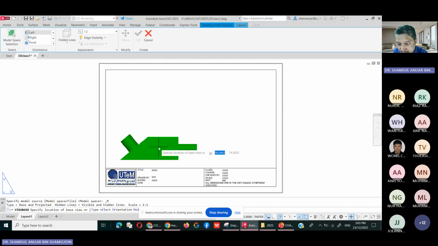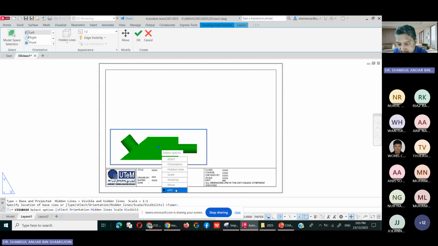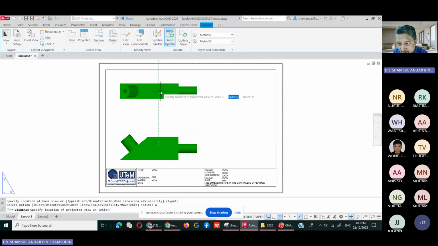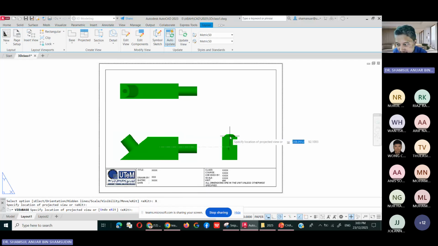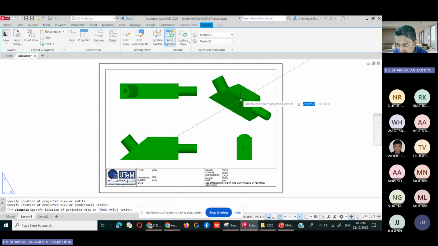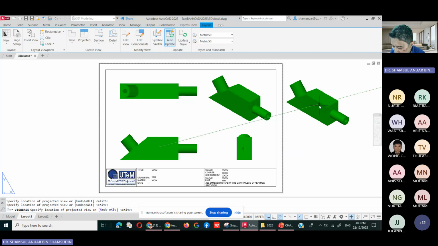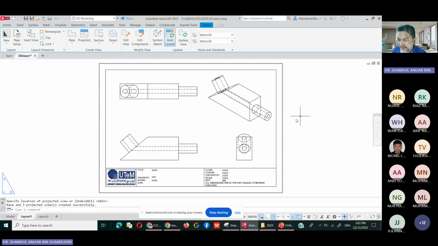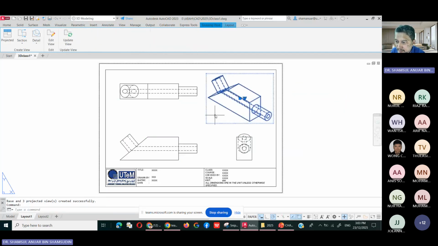And put my front over there. Hit exit, top on top of the front, and right side of the front. Okay, and then you have the isometric snuggle over there, and then hit enter. Hit enter. You can click on the isometric. You can edit view, I guess. Click edit view.